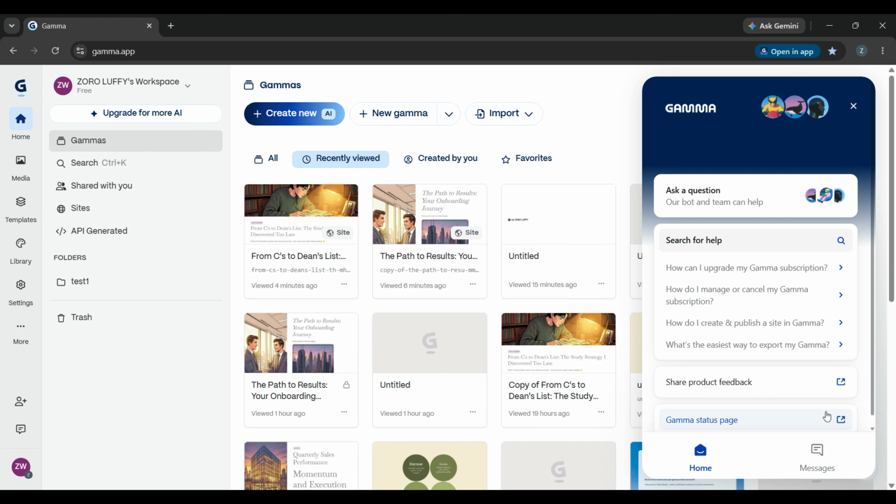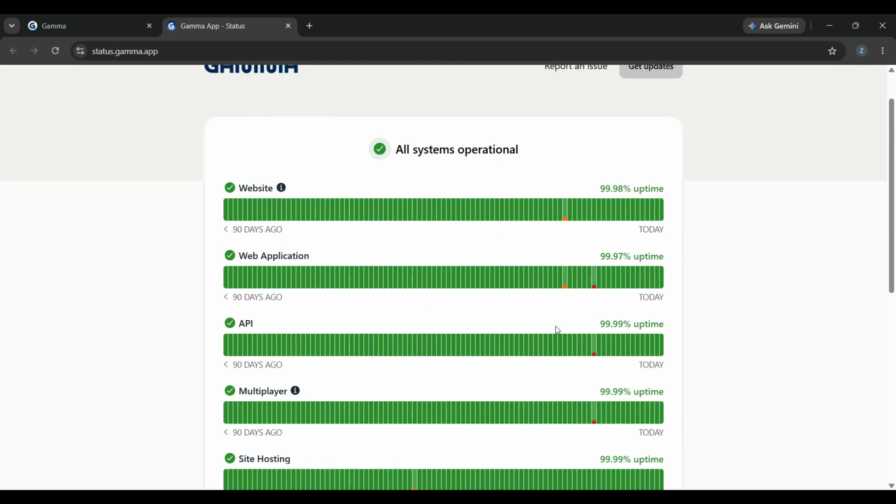Now, if you're not sure whether the issue is with your account or with Gamma itself, you can also look for the Gamma status option. When you click that, Gamma will show you whether their servers are having any current issues or outages. This is a really helpful step because sometimes the problem isn't on your side at all. If the service is down or experiencing delays, you'll know right away and won't waste time troubleshooting something that is already being worked on.